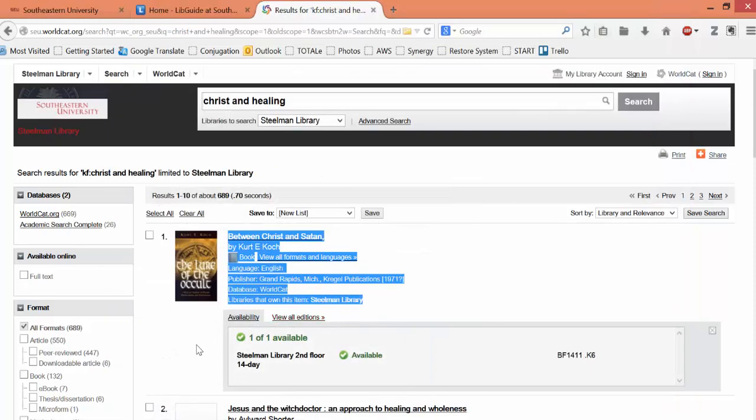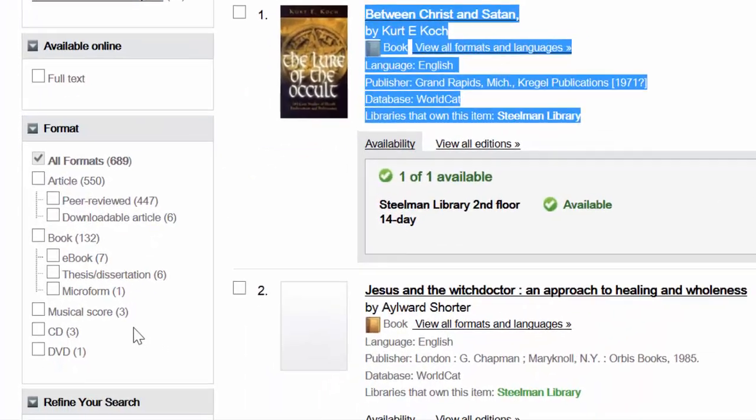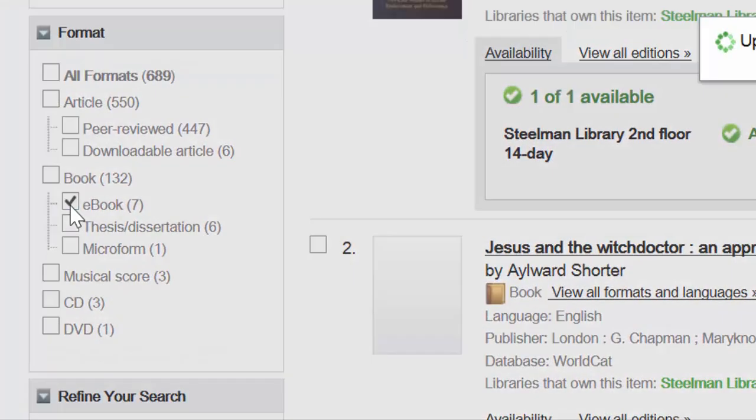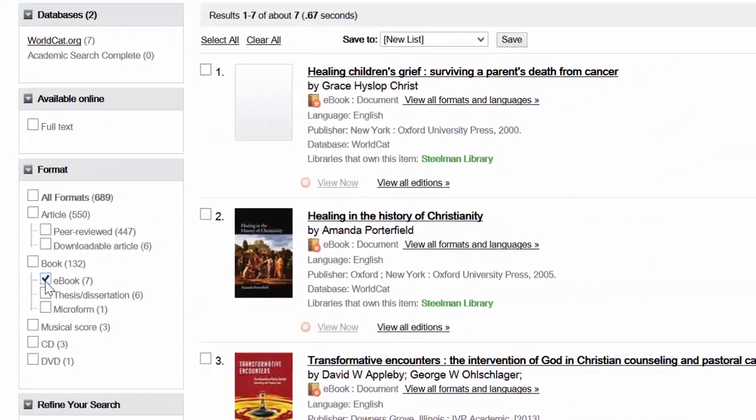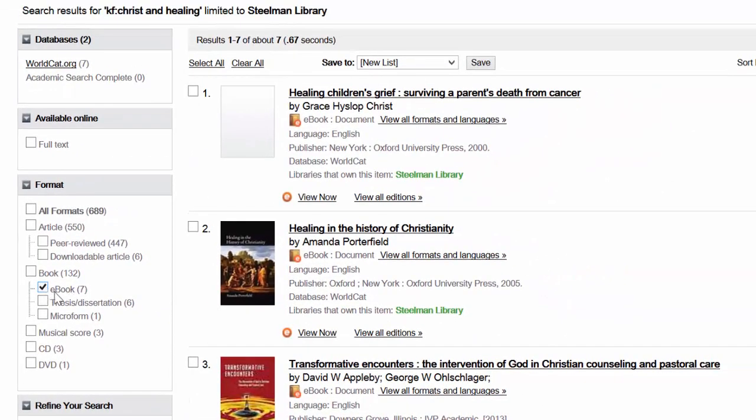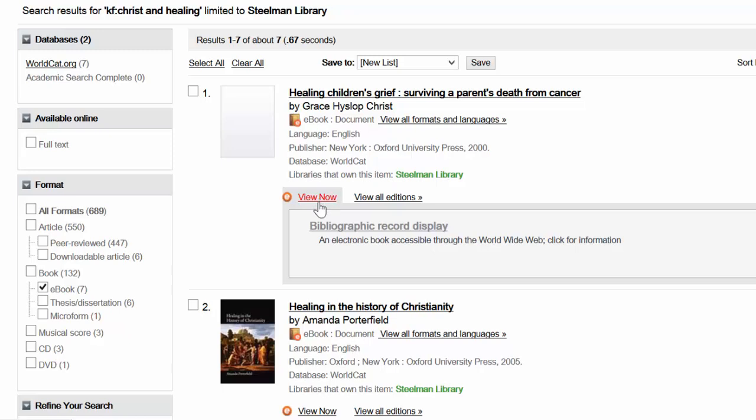Okay, so that's a paper book, but there are books that are electronic, and you can just read them on your computer. So if we choose ebooks over here, there are only 7, but how many books are you going to read for your paper? It's hard to tell. Okay, so if we look at this first book and we click View Now, it gives us a different kind of screen.